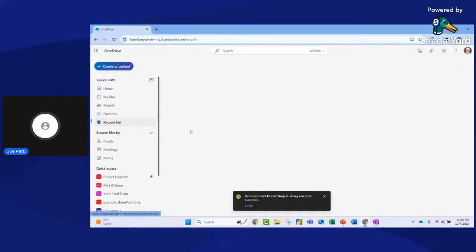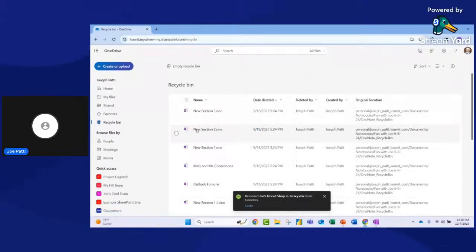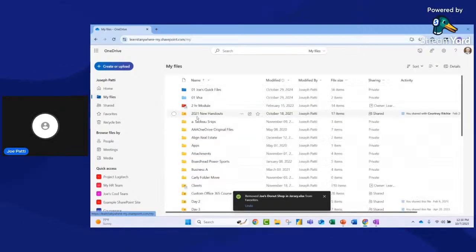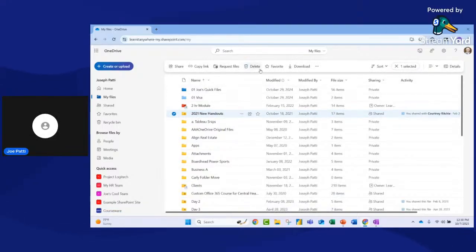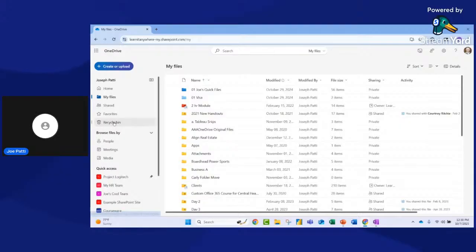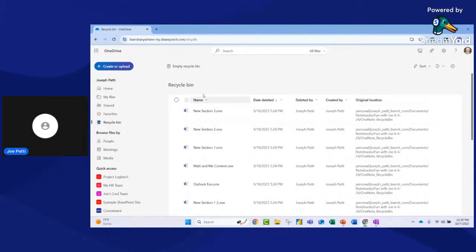The recycling bin. I know most of you are probably saying, Joe, are you really going to go over the recycling bin? Well, yeah, because there's actually some important information here. See, a recycling bin works the way any recycling bin works. If you click into my files and you delete something, it goes to the recycling bin. But what's really important about this is your retention for deletion. When does it get deleted?